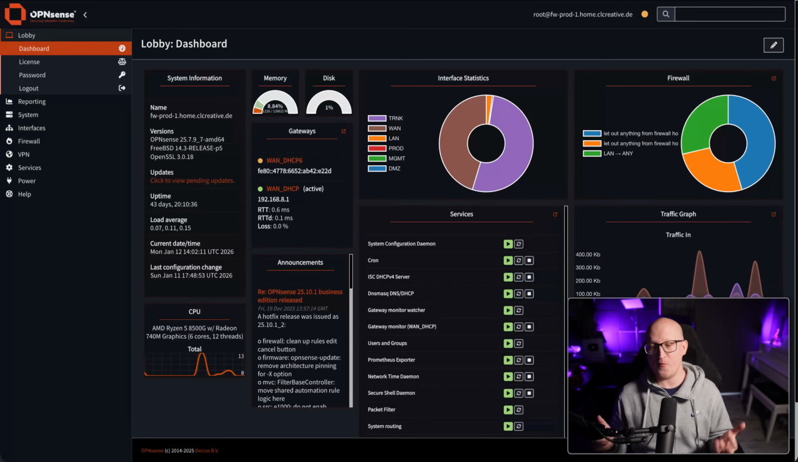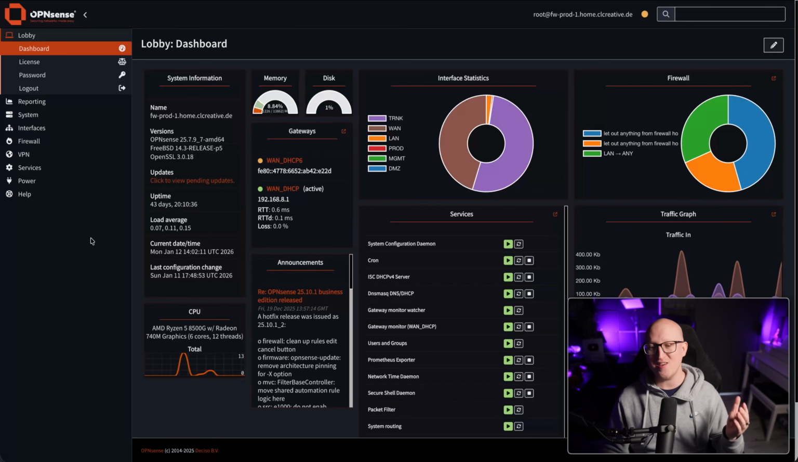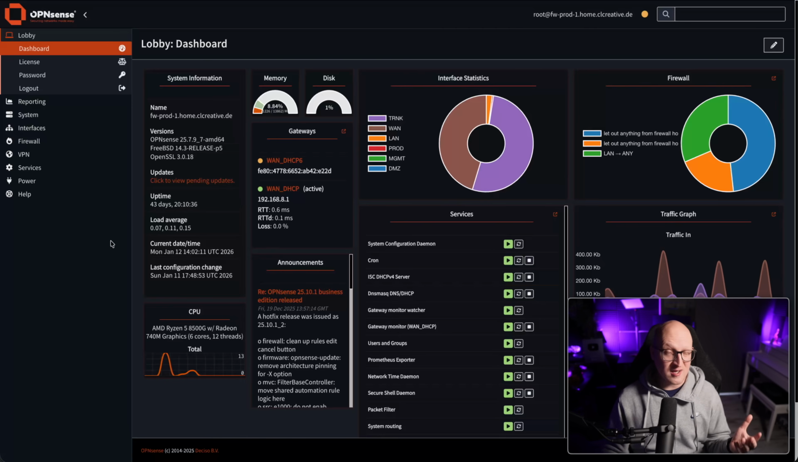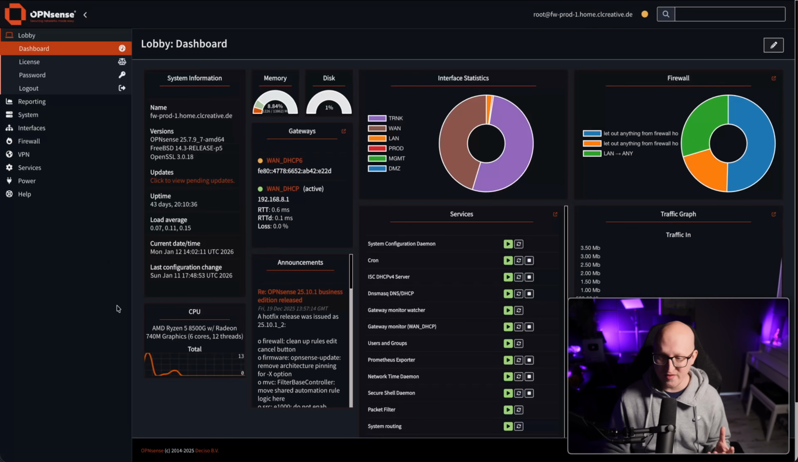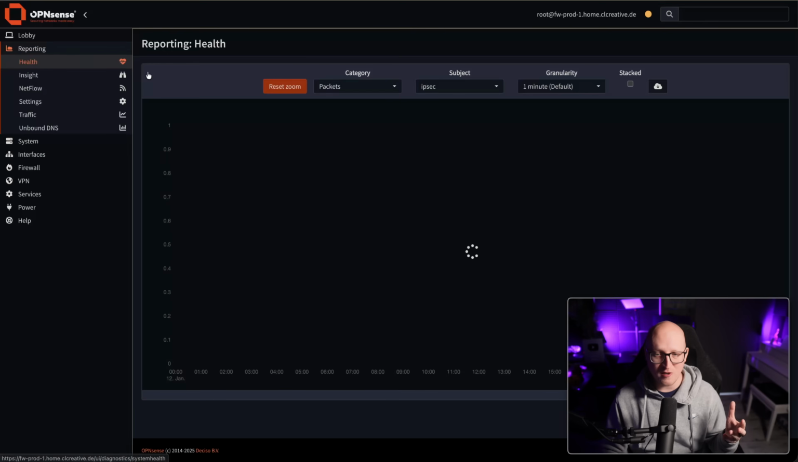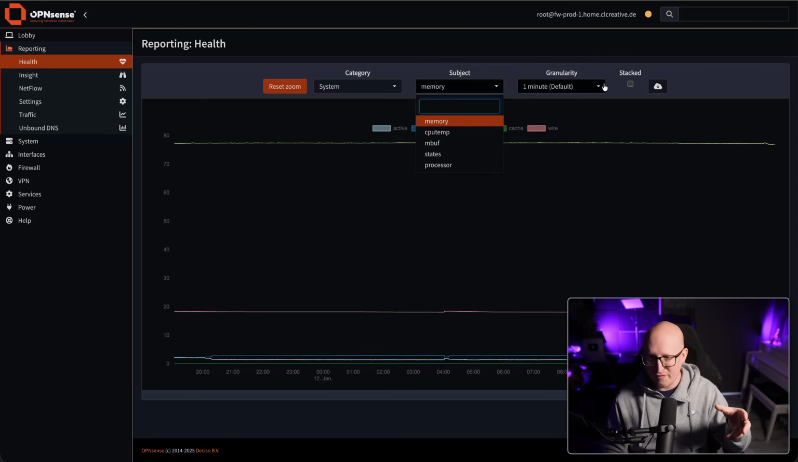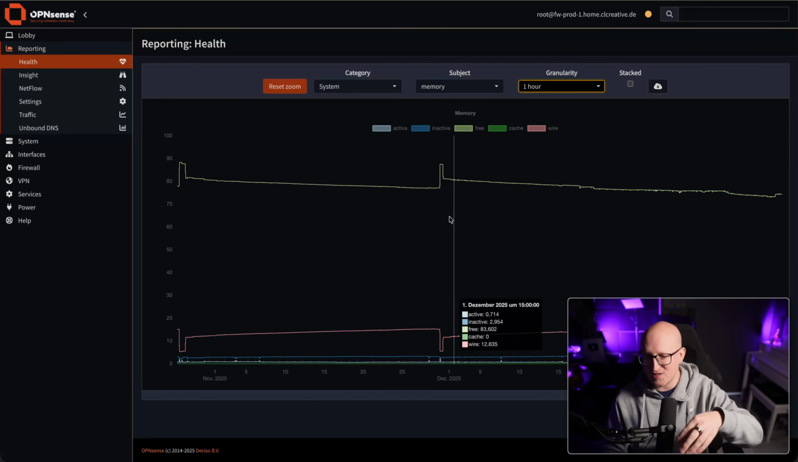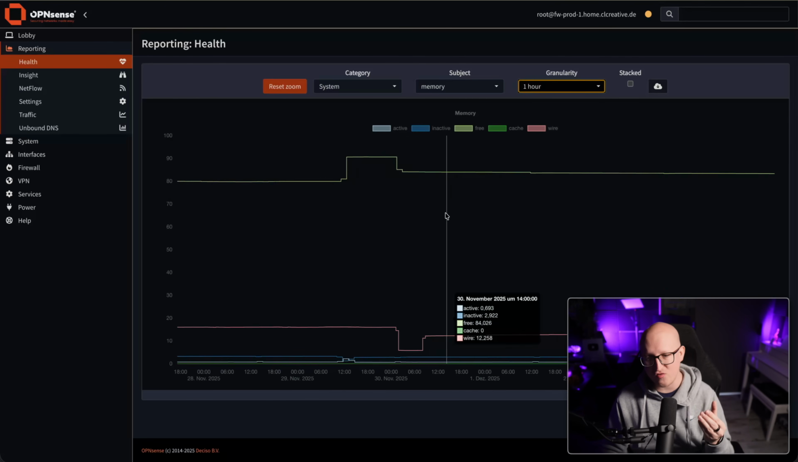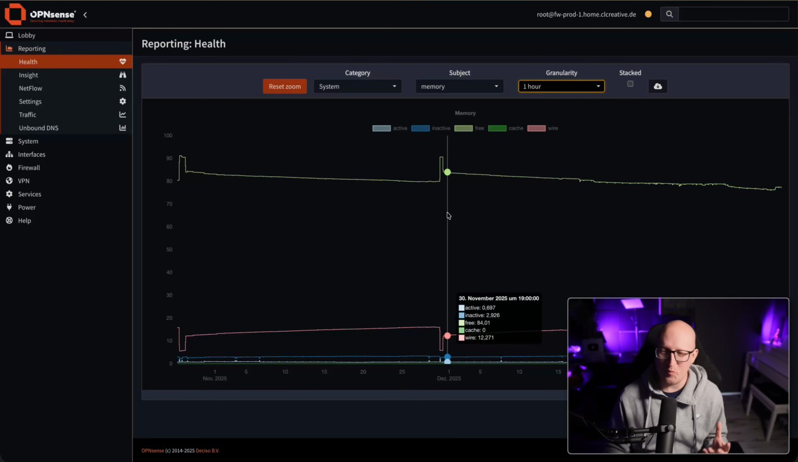Because OPNSense already has a built-in dashboard where you can see some statistics about the system's health and performance. Or there's even a reporting menu where you can check the different graphs and change the granularity, scroll back and forth, zoom in and zoom out. So the question is, why do we actually need a different system?